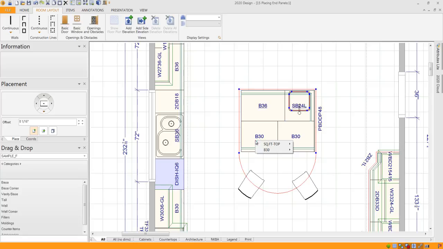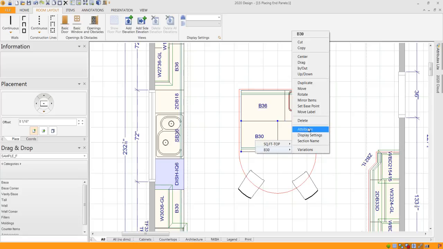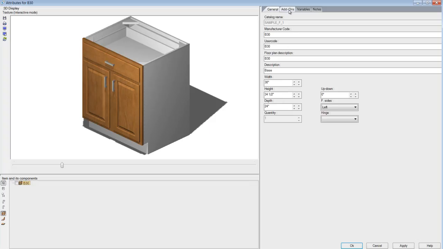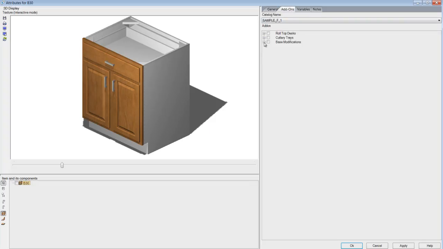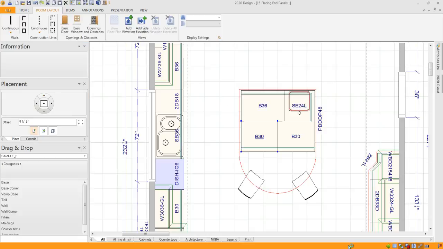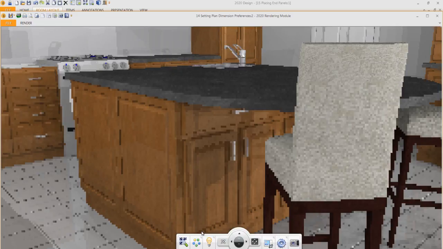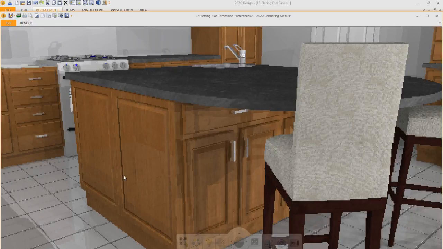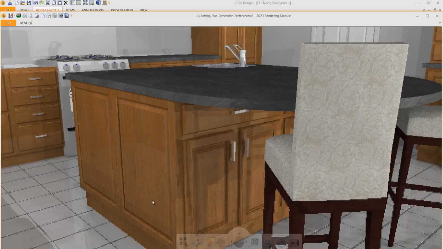If I right-click on the base 30, highlight the base 30 and do the same exact thing, go back to add-ons, go back to base modifications, but this time I'm going to add it to the left-hand side because the cabinet is facing the opposite direction. I'll click OK, and when I do so and go back and take a quick look at my preview, you'll see in my perspective that I now have two raised panels that have been added to the individual cabinets. So that's one quick way to add those. And again, they are part of the cabinet itself.